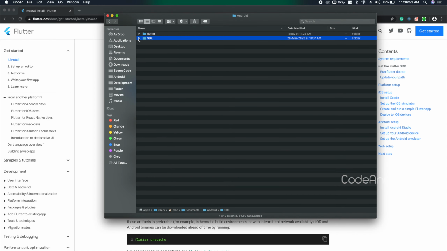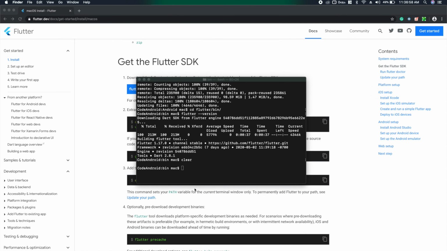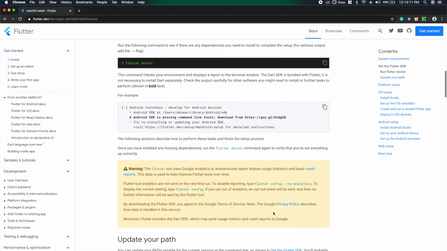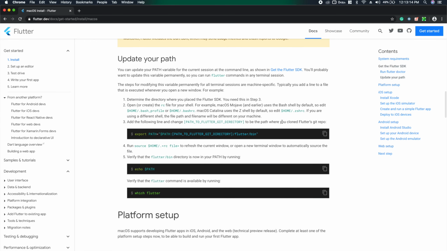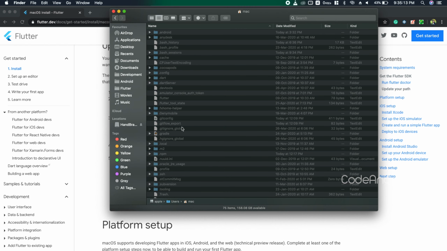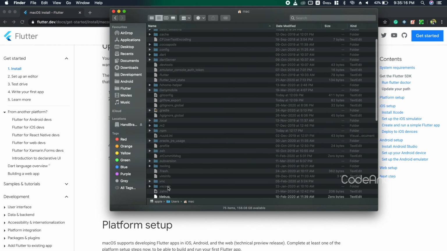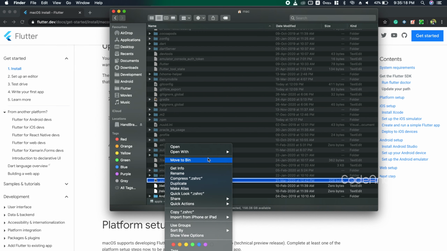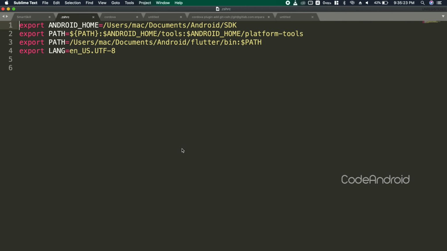To make Flutter work system-wide, we need to configure the profile. As I am running on macOS Catalina, I need to create a file called .zshrc inside our user folder. To view the hidden files, press Command Shift and dot. This will make hidden files visible. Now we need to edit the file. I have given these content in the description. My Android SDK is present at this location, so please update your location according to your system.